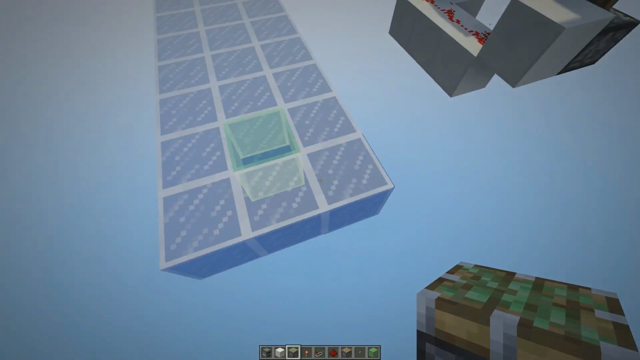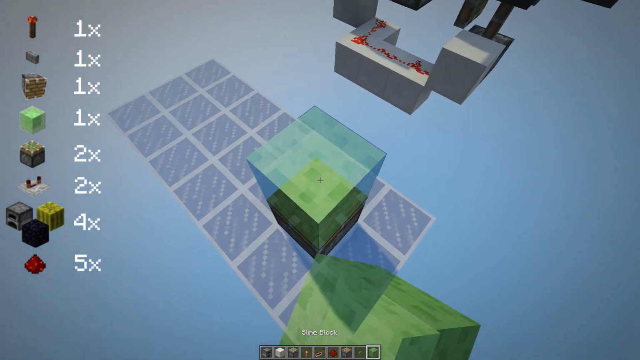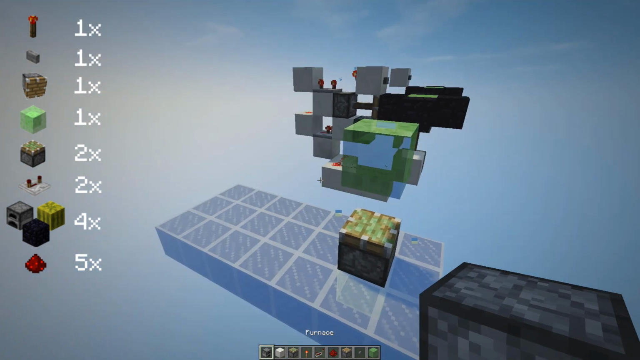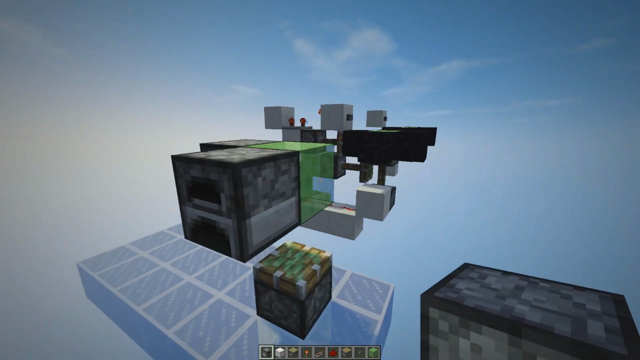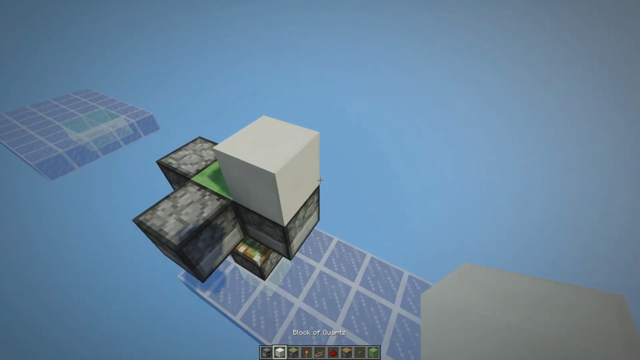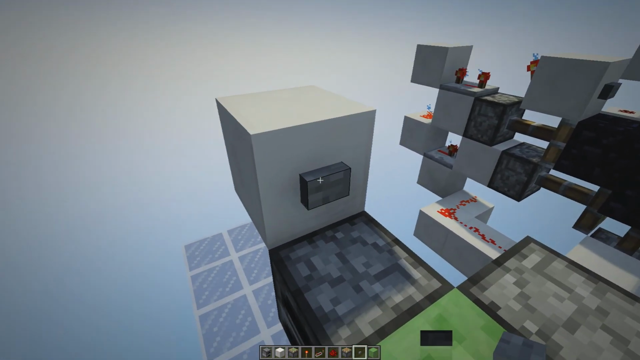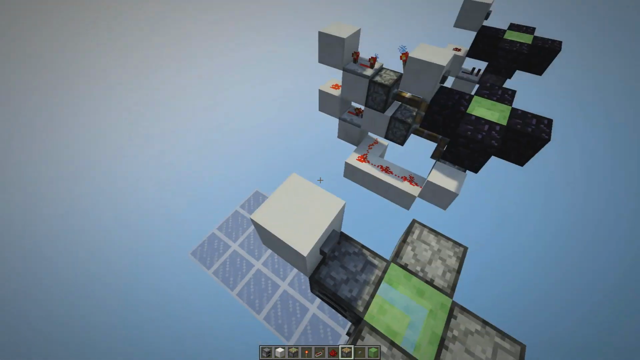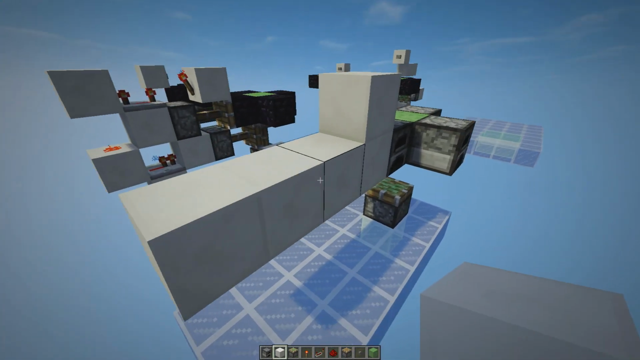So we start with a 3x7 area, and we place a sticky piston over here with a slime block like this, and then we surround this slime block with 4 unmovable blocks like a furnace or melon block. Place a block over here with a stone button, and I recommend you to use a stone button instead of a wooden button. Place some temporary blocks like this.